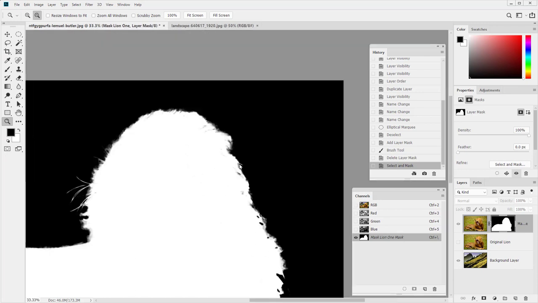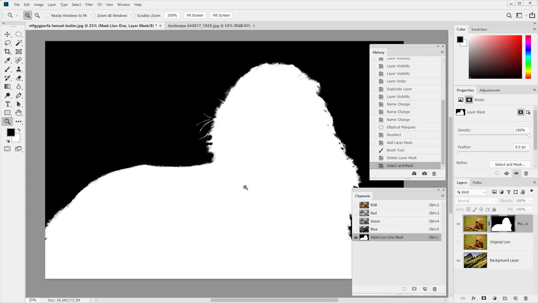So next up, let's take a look at what decontaminate color means and what all those output settings were in our next video.